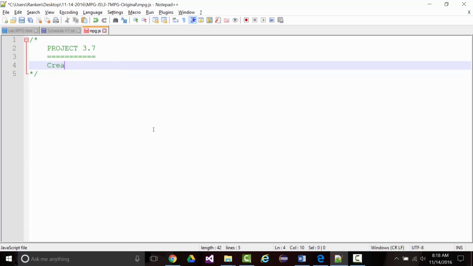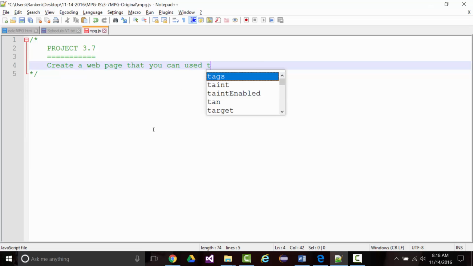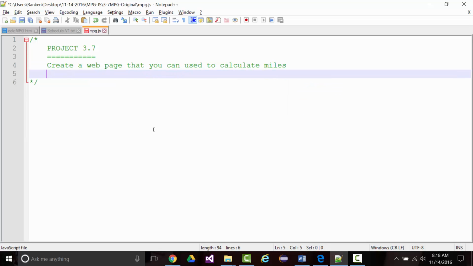All right? So create a web page that you can use to calculate miles per gallon using the following formula.